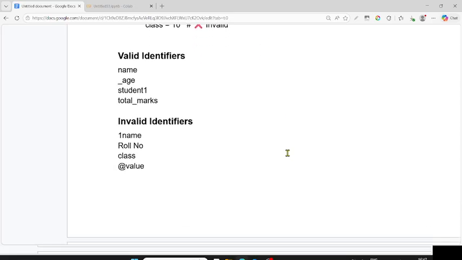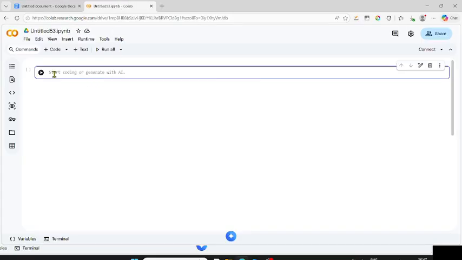Okay. So let's have a look at valid identifiers. Name is valid, underscore age is valid, student one is valid, total underscore marks is valid. Invalid means if we are starting with a number, it's invalid. If we are giving a space in between, it's invalid. If we are using a keyword, it's invalid, and special characters are definitely not allowed. Let's see how they are impacting.